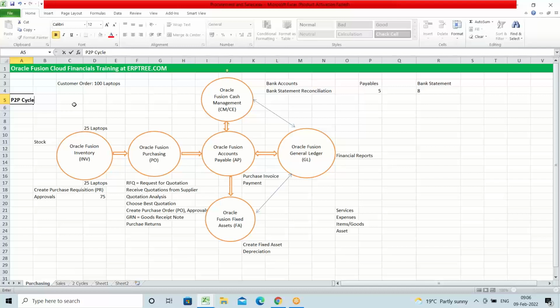P2P stands for Procure-to-pay. P stands for procure. The process is initiated with procurement. How is procurement initiated? First, we identify what we need and raise the purchase requisition. Then the purchasing department purchases. The process is initiated with procurement, the 2 is 'to', and the other P is pay. Procure to pay.